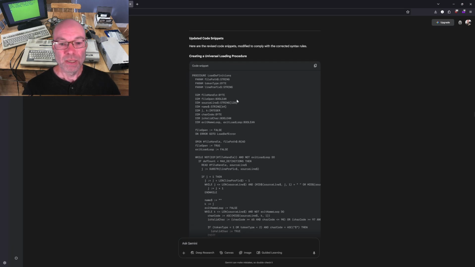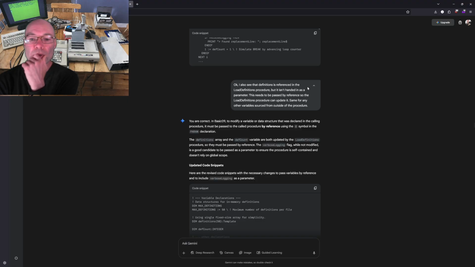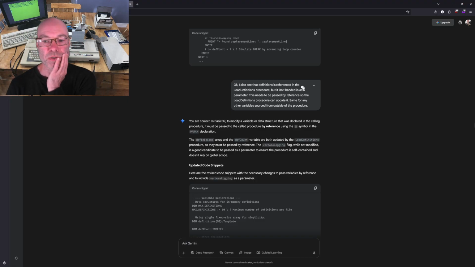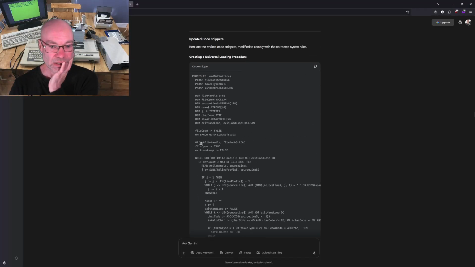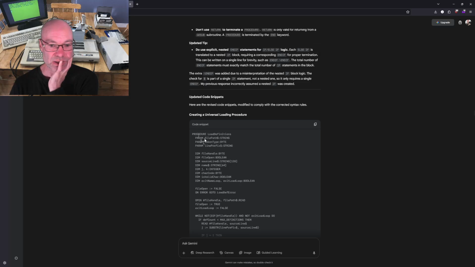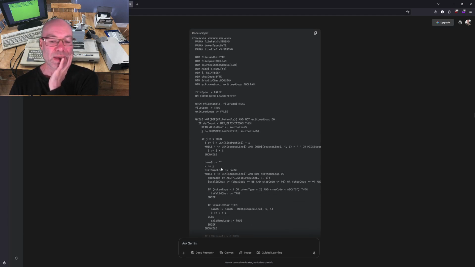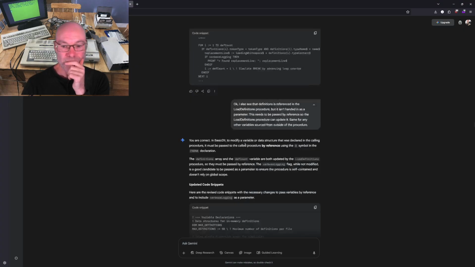So again, it generated more. And then I saw a couple of other problems. So the definitions that's referenced in the load definitions procedure, it's not handed in as a parameter. So this is another thing that it tends to do. So again, here it refers to definitions, but definitions isn't passed in as a parameter. And that definitions is declared in the main processing, well, in the transpile procedure. So that needs to get passed in as well as def count as well. So same for any other variable sourced from outside of the procedure.